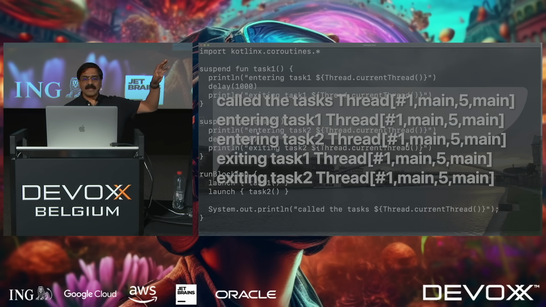It says, call the task thread main, entering task one, but notice the very immediate call after that. It says entering task two, and then it says exiting task one, and then exiting task two. So if you're at the third line and ask the question, where is the main? Well, the main is in multiple places right now. The main is in the run blocking, the main is in task one, and the main is in task two. So that illustrates the true non-blocking nature. It started the coffee pot, it started talking to the colleague, it started downloading the email. So it's in the middle of all of these, it's non-blocking. So the thread is not blocking.